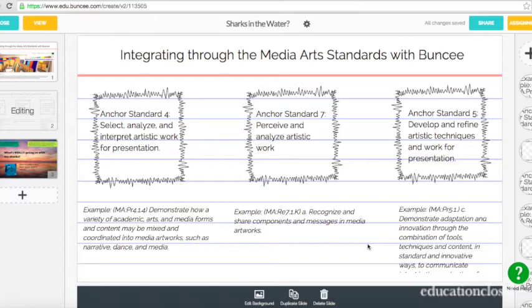So students, the kindergartners, even the littlest ones, have an opinion. They have an idea that they want to share, and they can use this platform to pull that together and to create that message in a very easy way. And then in Anchor Standard 5, we have develop and refine artistic techniques and work for presentation.